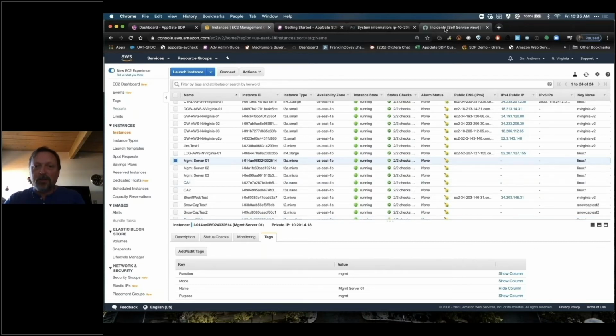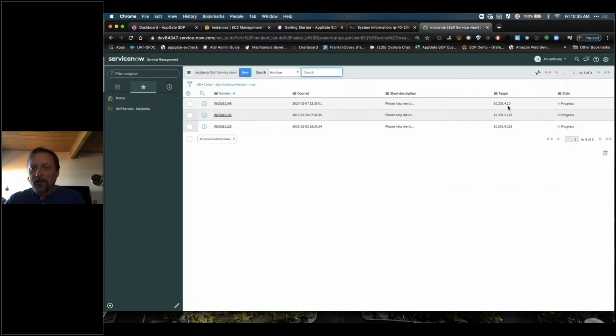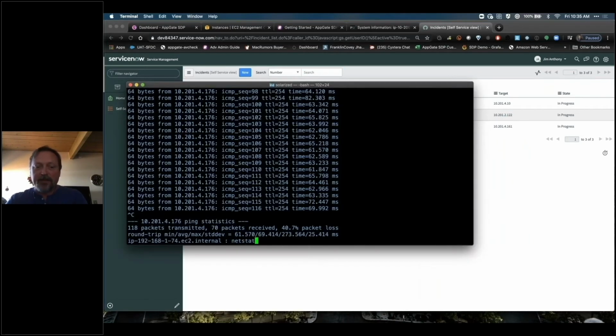So let's pick on one of these, 10.201.4.18. If I go look at ServiceNow, notice I do not have an open trouble ticket with that IP address. Again, let me turn my mouse locator back on so you can see. No 4.18 listed in here. That means, based on everything I've shown you, that we should not find 4.18 in my route table.